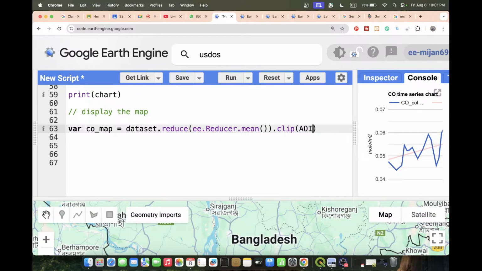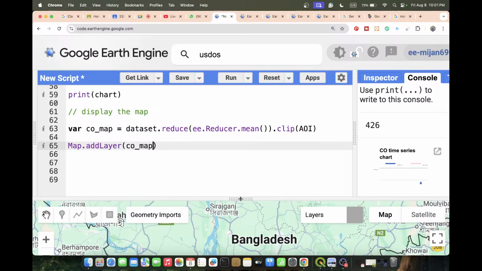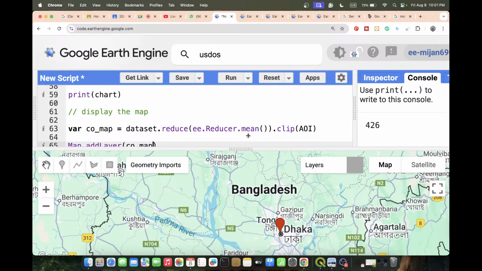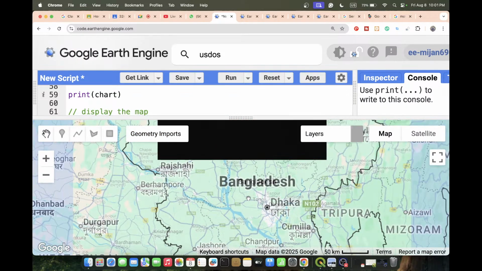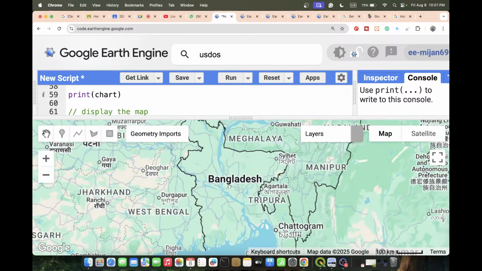So now we display the result. Just add here Map.addLayer and call the object COmap and run the code. So now we display the map, and we can easily get the idea where the high density is and where the low density is. This type of thing we can easily get from here.